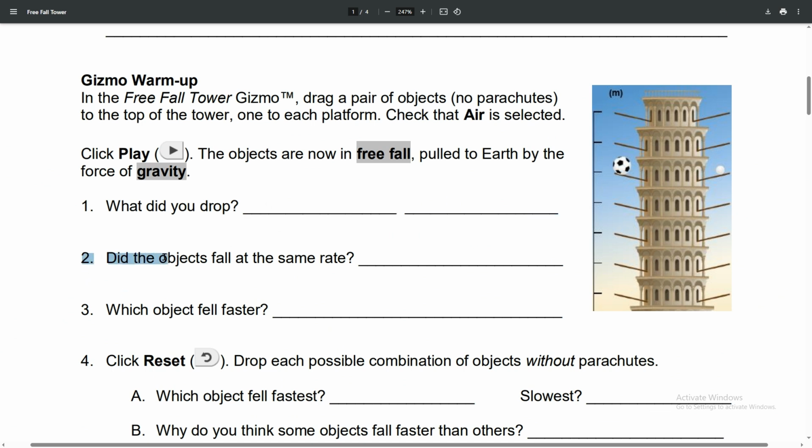Question number 2. Did the objects fall at the same rate? You can write yes or no. Question number 3. Which object fell faster? So if they dropped at the same rate, it'd be neither. If they dropped at different rates, write down the one that hit the ground first.